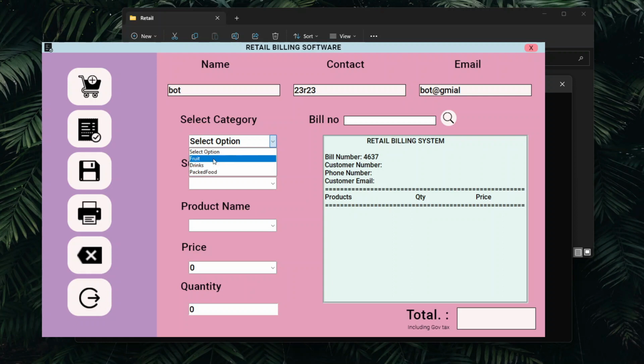So first of all, the apple falls under fruit. So I'll just say fruit. Then we'll just say apple. And then we'll choose the color, means red apple, right? So here you can see that our price is automatically updated. So I'll just say 3 apples. And then after filling all these fields, I will say add to cart.